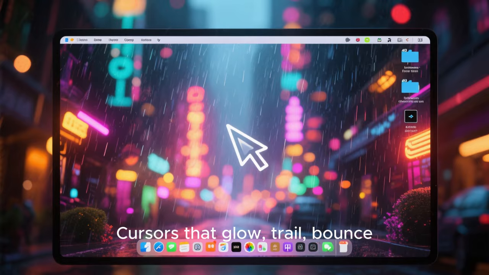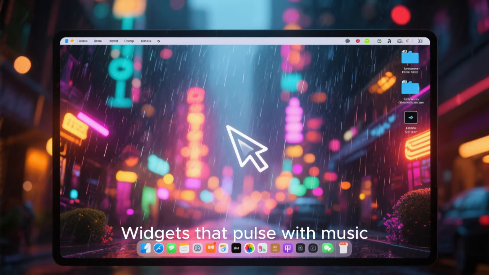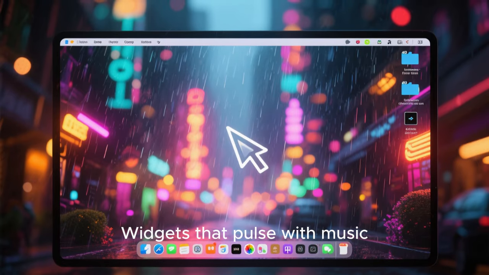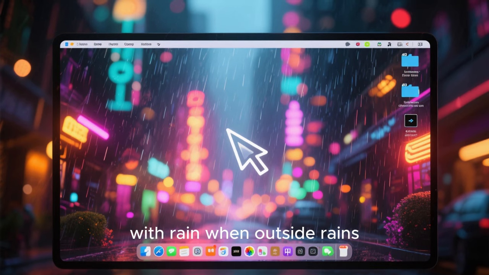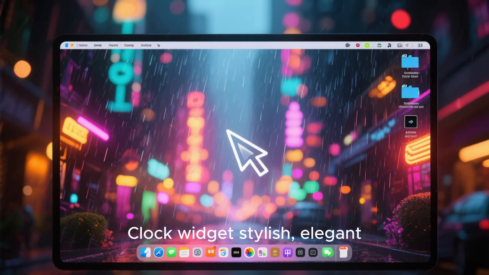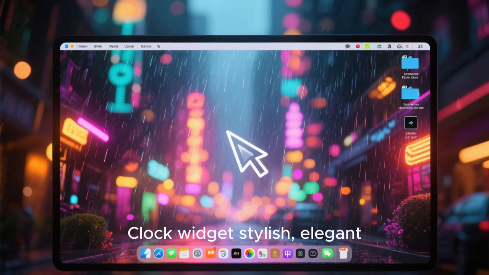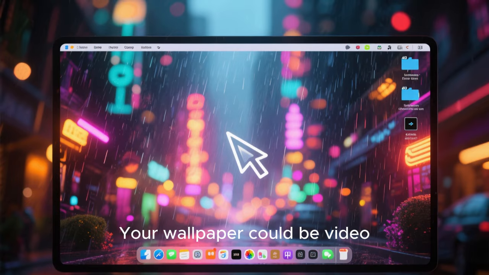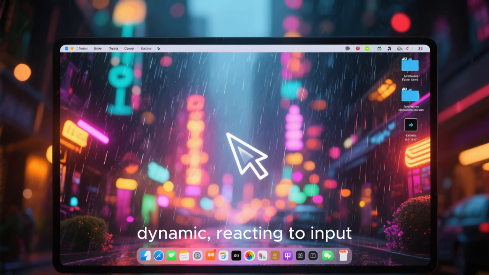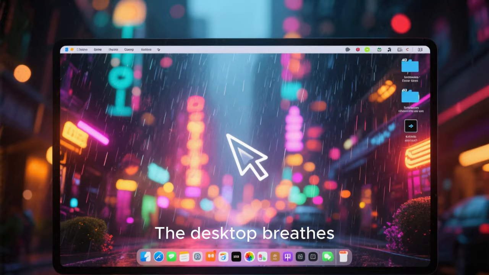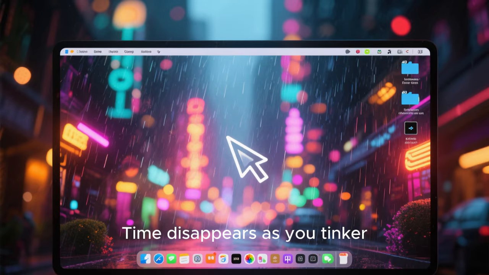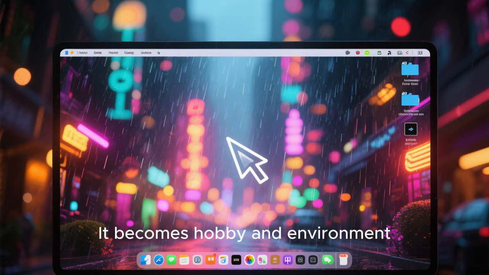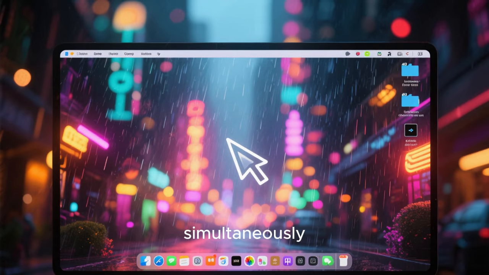Cursors that glow, trail, bounce, widgets that pulse with music, bars that move with CPU load, a weather module animated with rain when it rains outside, a clock widget, stylish, elegant. Your wallpaper could be video, dynamic, reacting to input. The desktop breathes like a living organism. Time disappears as you tinker. It becomes hobby and environment simultaneously.